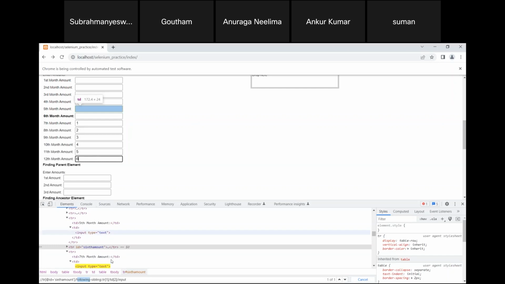If I use following-sibling::tr of 1, and then table data, again parent-child relationship, this is the same for this one. You got it? The preceding ones are preceding-siblings, and the following ones are following-siblings. If I want to enter some value into the seventh month amount, I will use following-sibling::tr of 1. Okay, let me run this one.